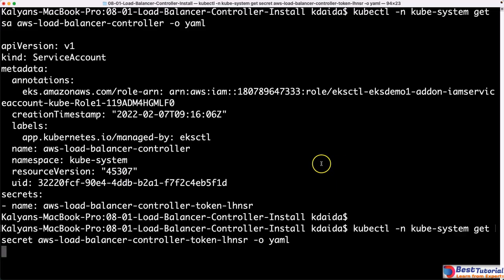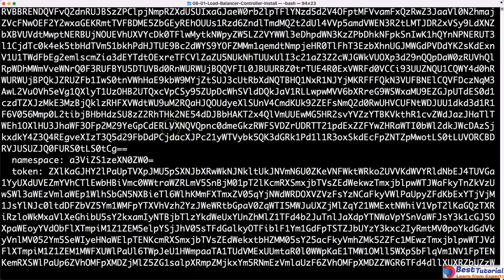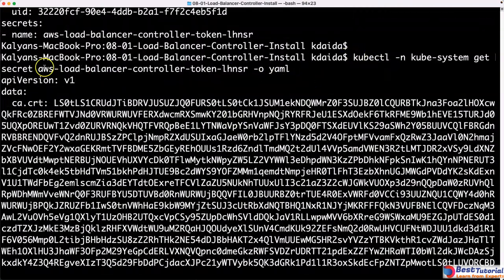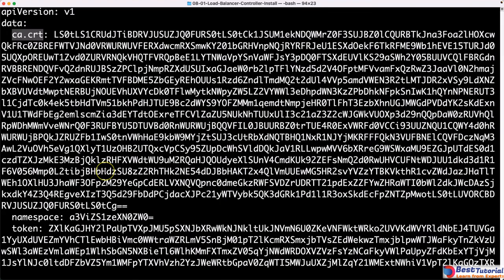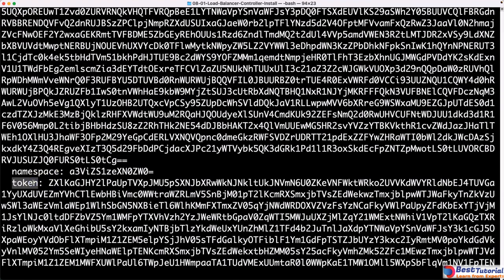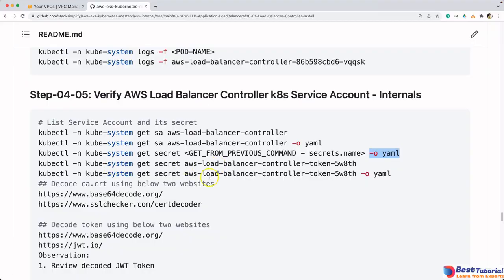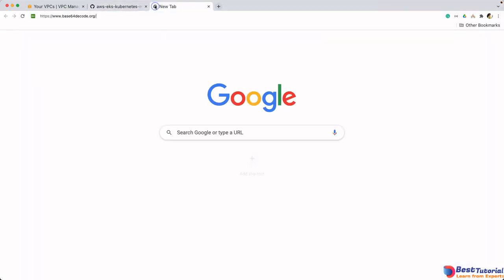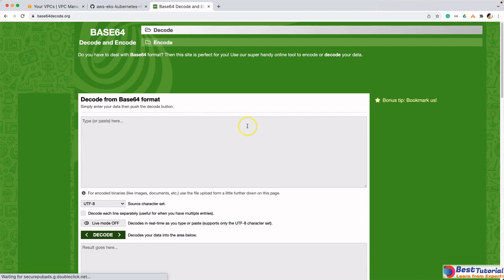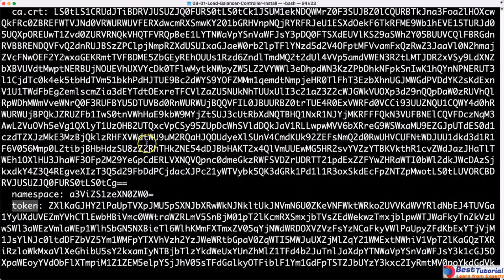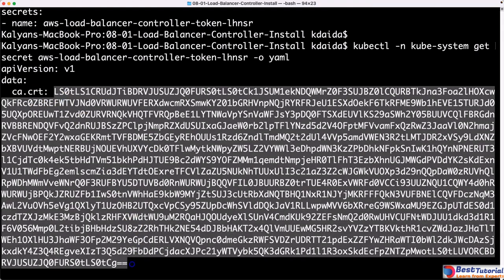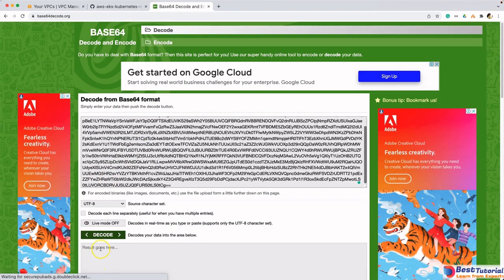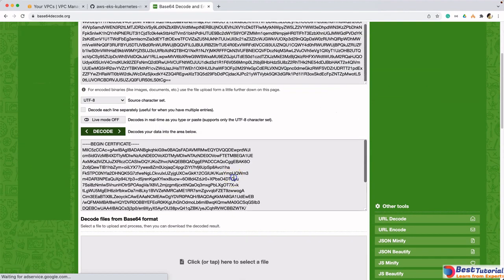Let's run that, and you can see there is a lot of information inside this secret. You have the ca.crt and also the token. What is this token? That's the important thing here. You can use an SSL checker certificate decoder to decode the cert. First we'll go to a base64 decoder and deal with the ca.crt. This is ca.crt and this is the value. Let me copy it, paste it here and decode. So you got the certificate information here.